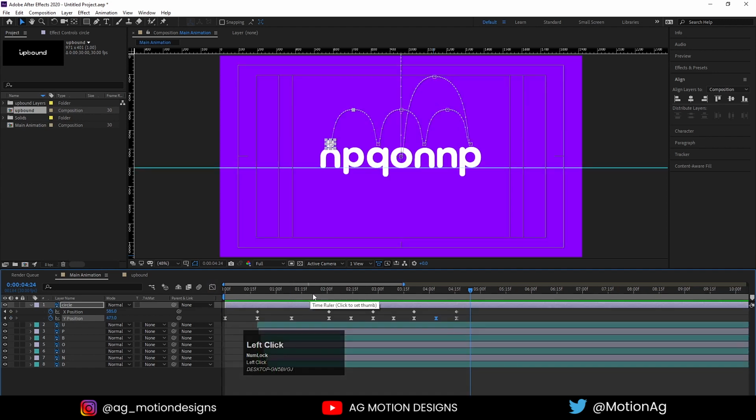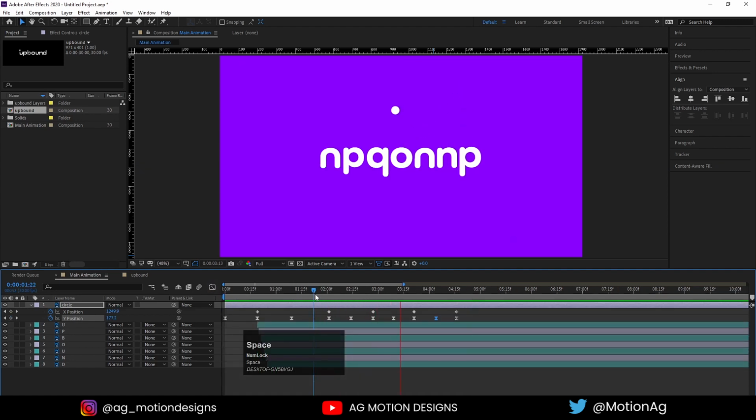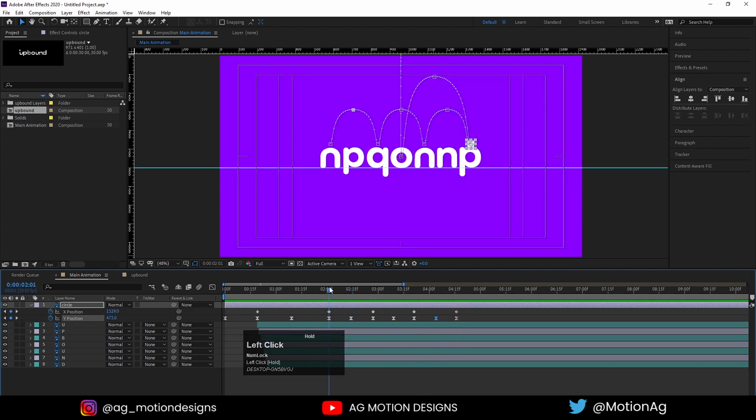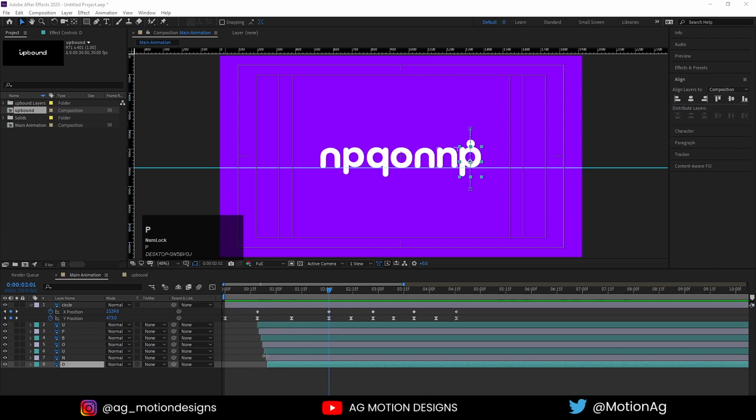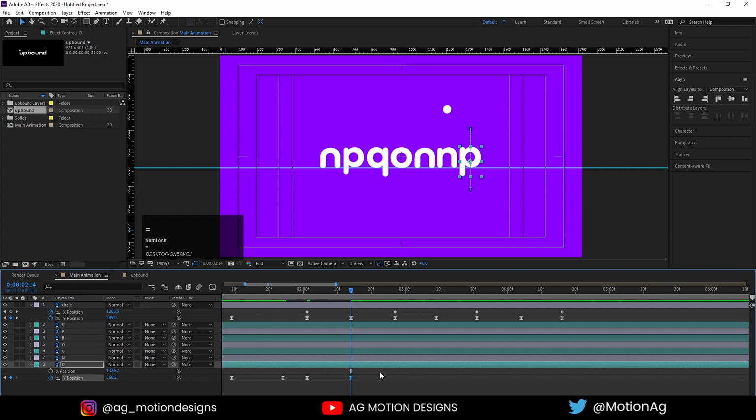So if I see my animation over here, we will get this kind of animation. Now after that, what we will do, we will select this D. Hit P for position, create one keyframe on Y position, and at this point again create one keyframe on Y position, and at this point it should be over here.